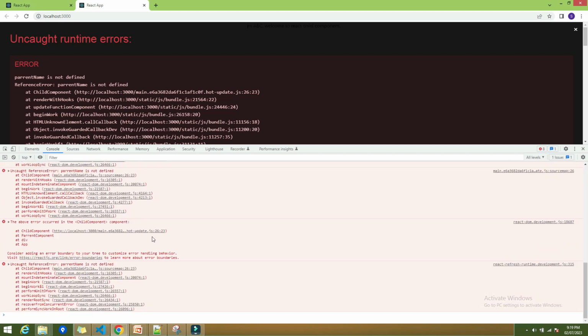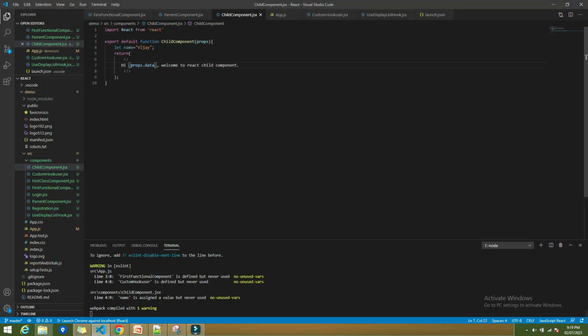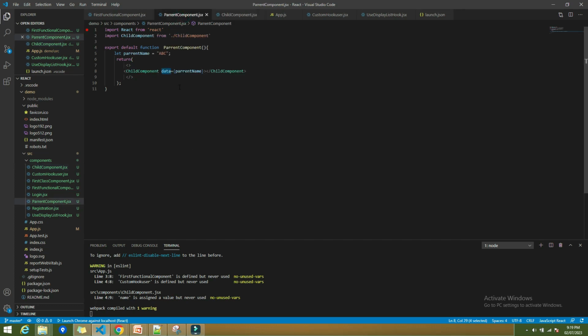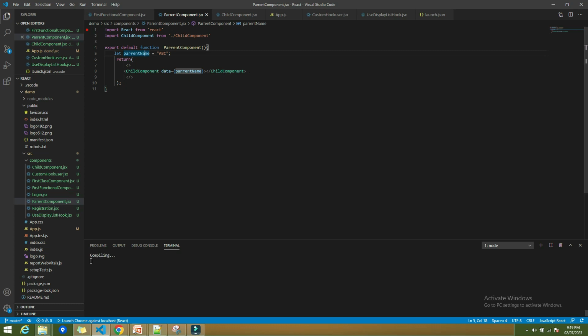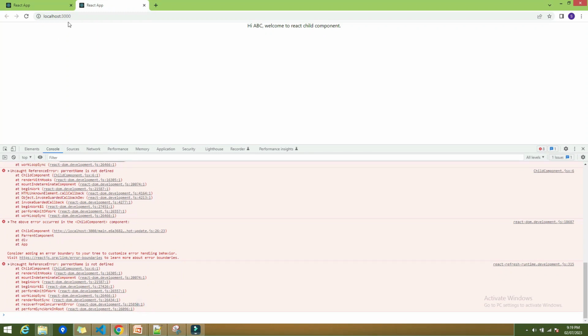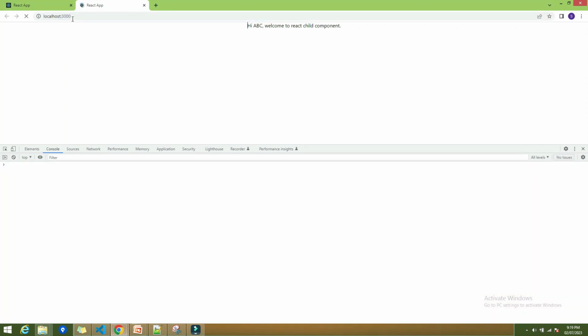Here we are getting some exception, parent name is not defined. We have declared it, right? Props dot data in the child component, and let parent name, we have given the parent name also. Let me refresh it again once. So here you can see we got the name, hi ABC, welcome to React child component.